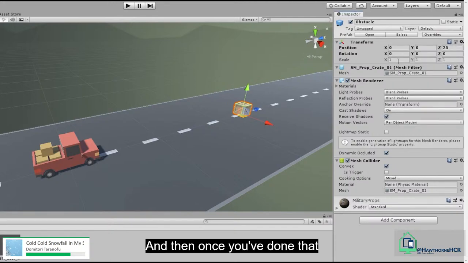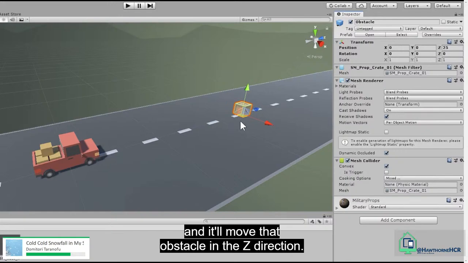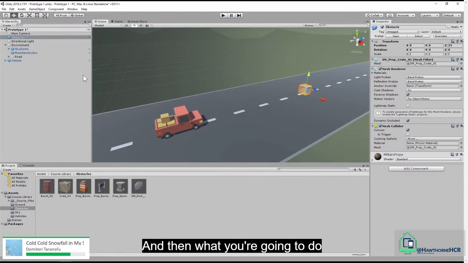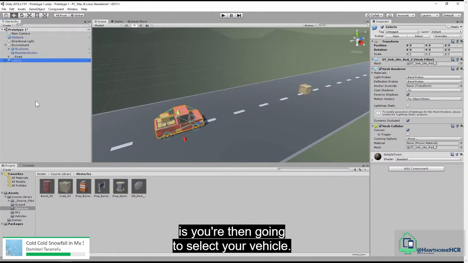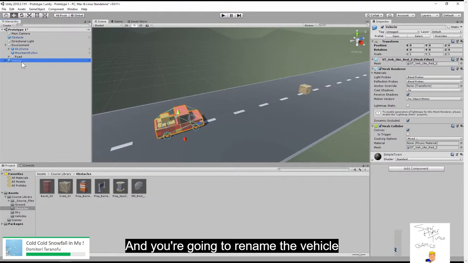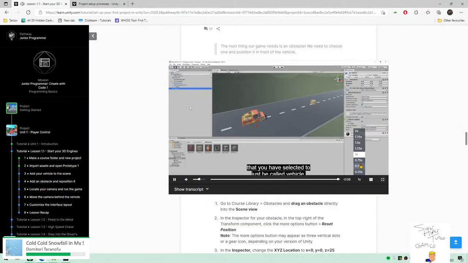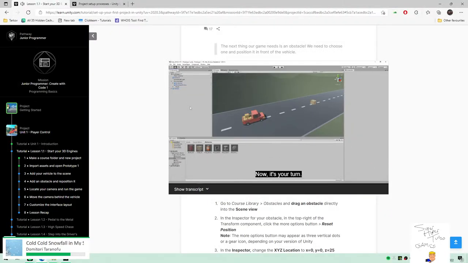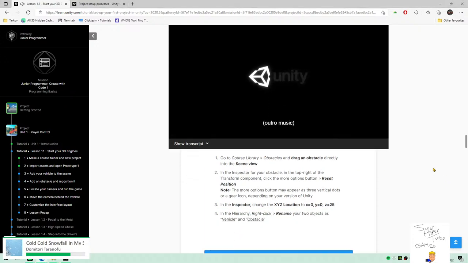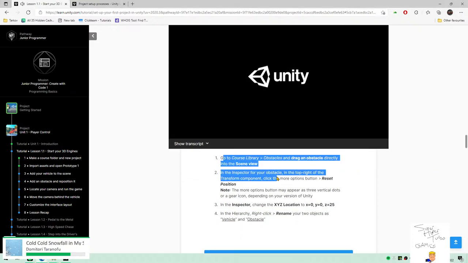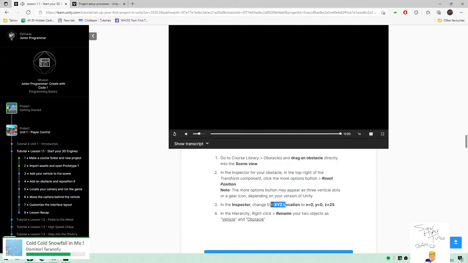And then once you've done that, you can go and select the position Z, click on it, and then you can type in whatever number that you want, and it'll move that obstacle in the Z direction. And then you're going to select your vehicle and rename the vehicle that you have selected to just be called vehicle. Now it's your turn.